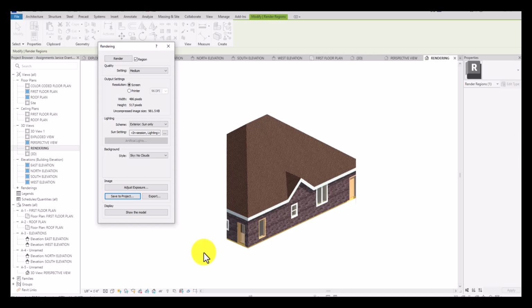All right, so that is rendering. You can export it out as an image here that you can pull into your sheet. You can also save it to the project, or you can export it out as a JPEG. And don't forget about those images that you can adjust the exposure underneath image, adjust exposure. That's a good tool to work with as well.